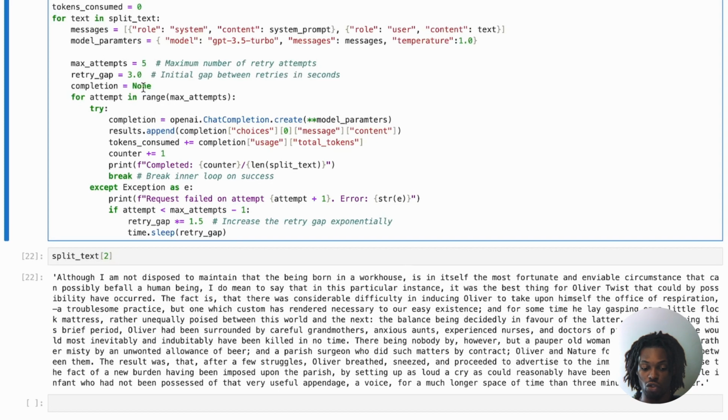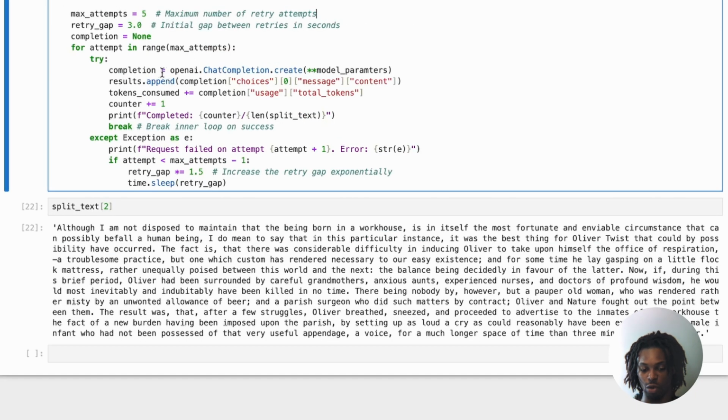And then, yeah, after that, we've just got some basic retry logic. So maximum number of attempts, retry gap, that kind of stuff. We could have put it up in the config, but it's nothing major. So we're just telling it to try until it's hit the attempt limit, or until it passes, then we'll break. If it fails, then we'll print the error and try again in a few seconds.